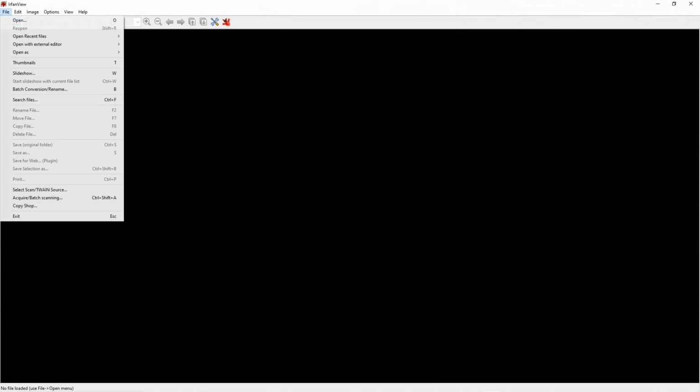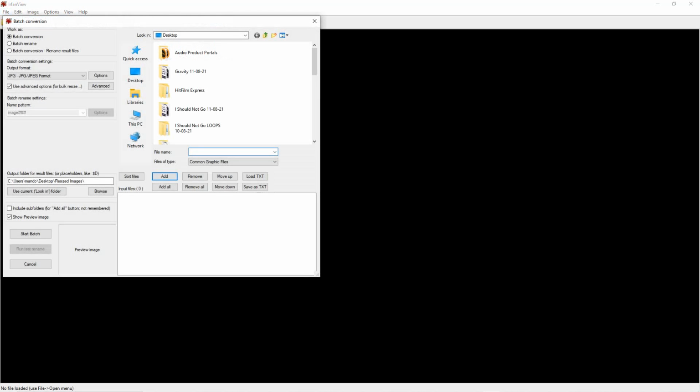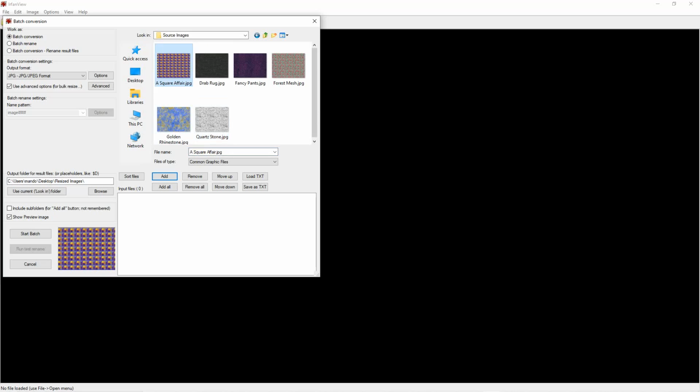And what we're going to do is File, Batch Conversion, Rename. So click on that. Our output format's going to be JPEG. That's good. Now we go over here to the desktop to pick the pictures that we're going to resize here. And I'm going to Source Images. Open that. Now you want to click one, hold down Shift, click on the last one there. You can click all of them. And then just click Add.